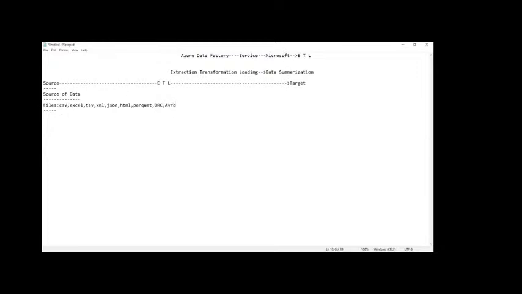Yes, these are all the various types of files we can have where we can find the data. These are the various files where we can get the data.